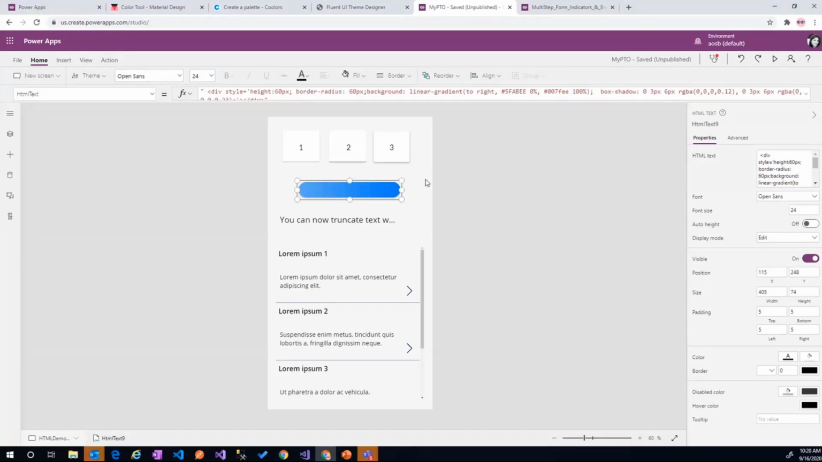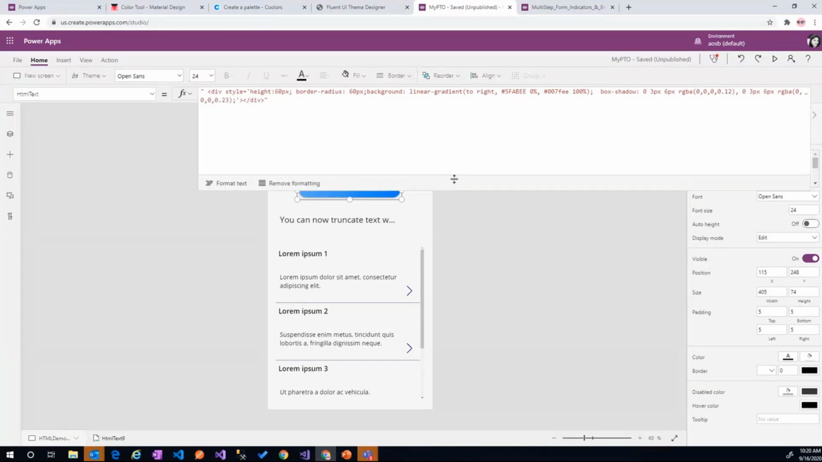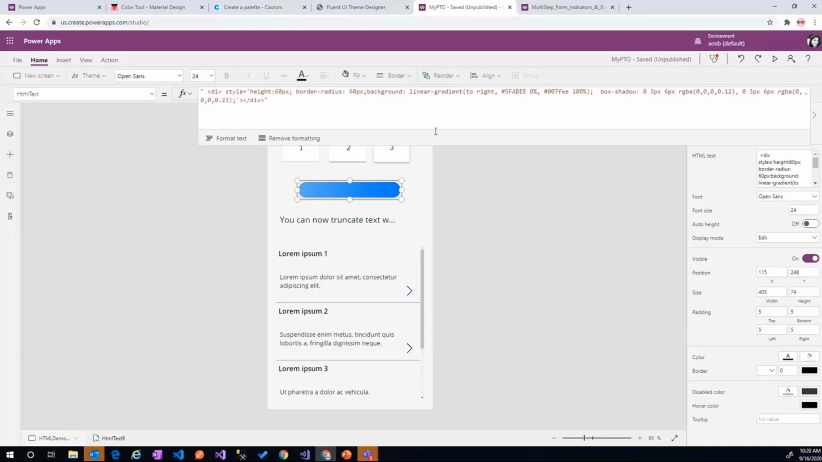You can also have gradients set up in your HTML control. So what we have here is a linear gradient going from left to right, and it has a lighter shade and it gets darker towards the right. And you can see that this is set by the background property within your HTML control.